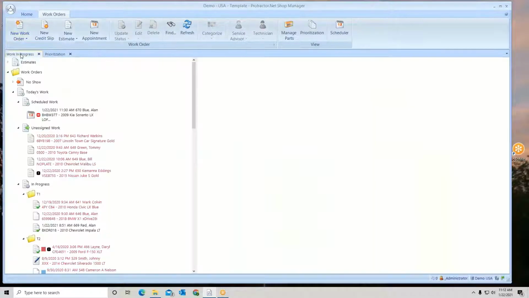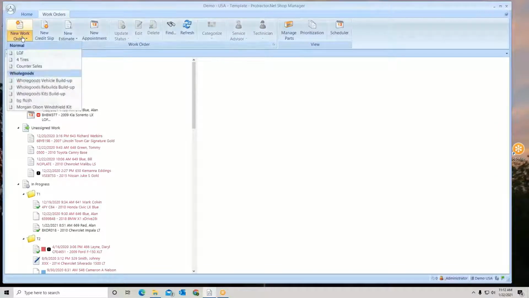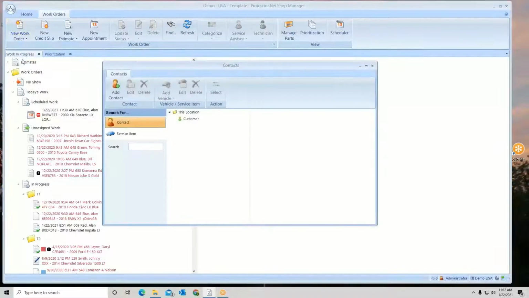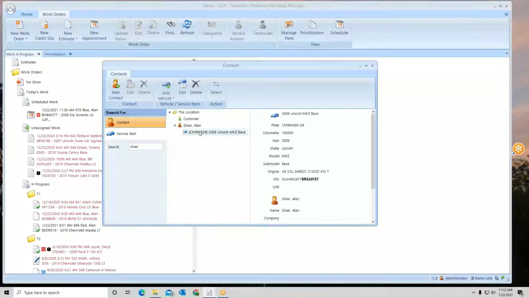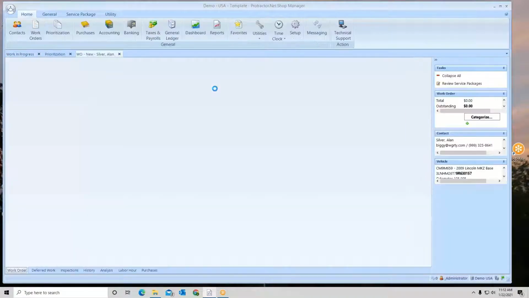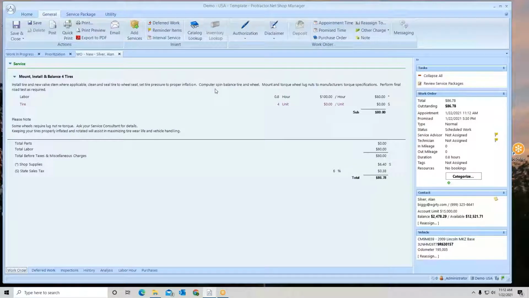I can use them on my work in progress. Customer wants to get a quote on 4 tires, so he comes in for 4 tires. Click 4 tires. Find the customer. Say Mr. Silver. Pick your vehicle. And then hit select. Now I've started the work order with that package on there.